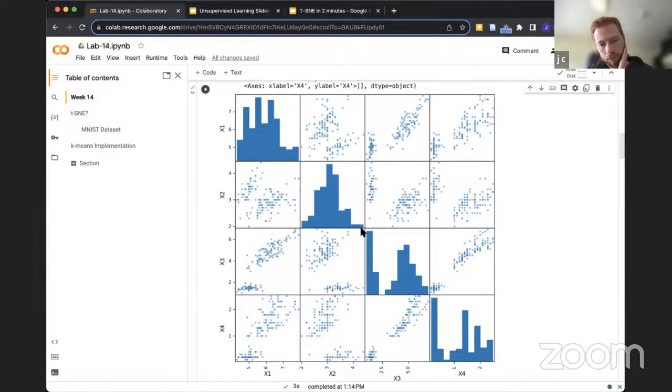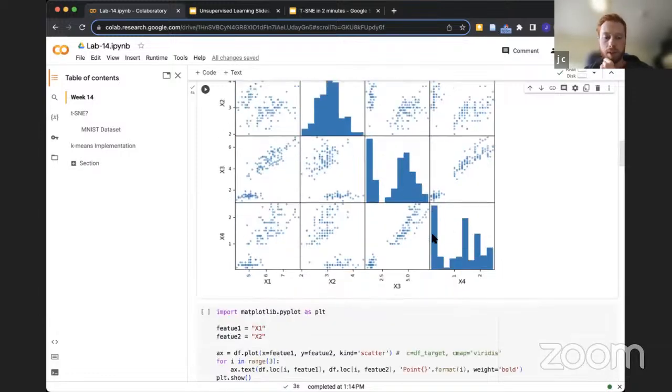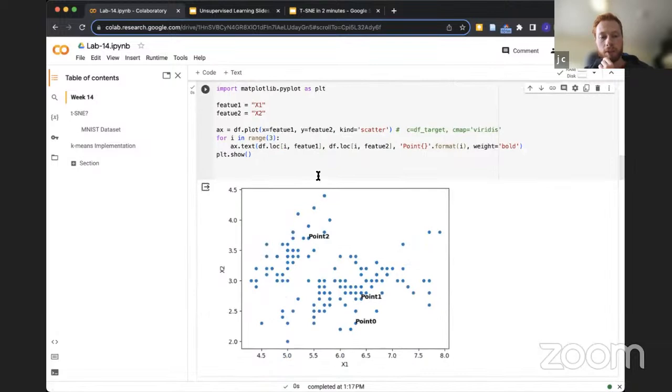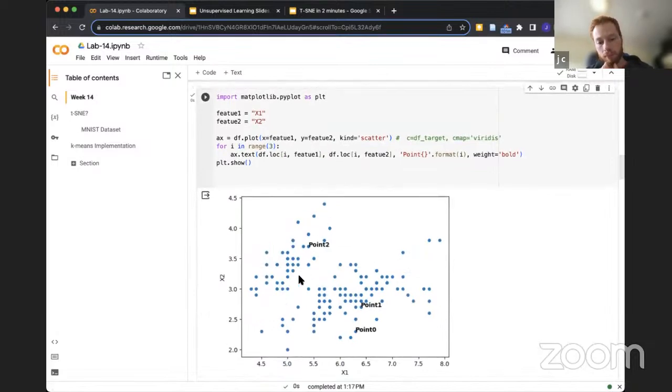So I would have guessed that there are two clusters, because in whichever pair of variables we look, we see two distinct groups of points. Now let's look at the scatter plot of x1, x2 separately, and we just look at three random points.